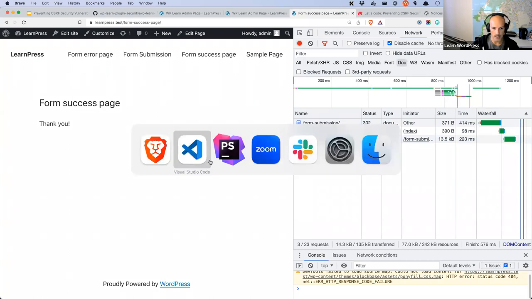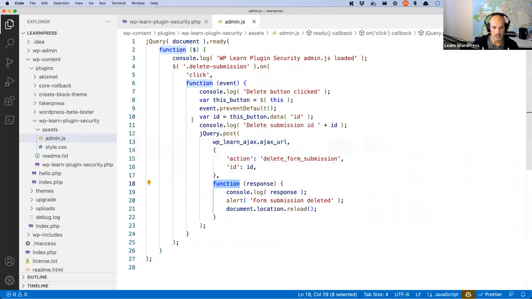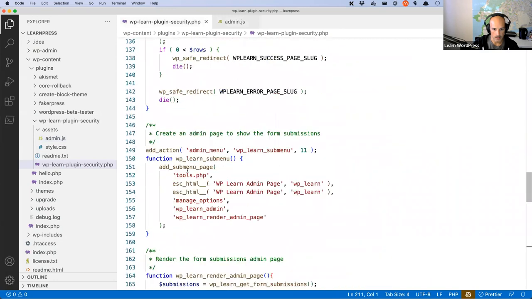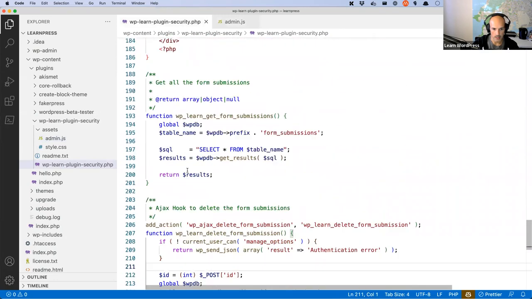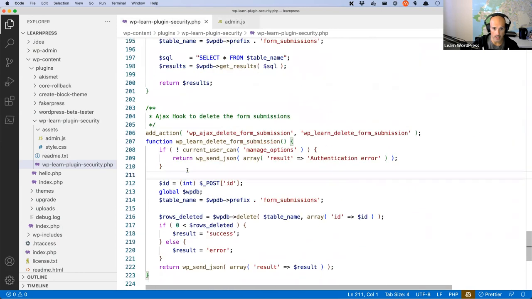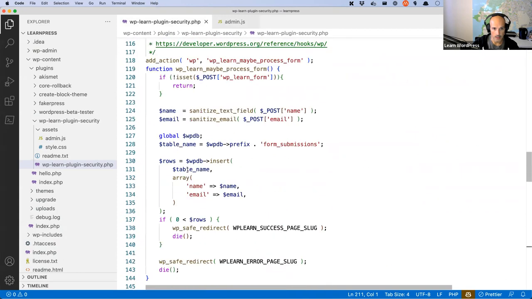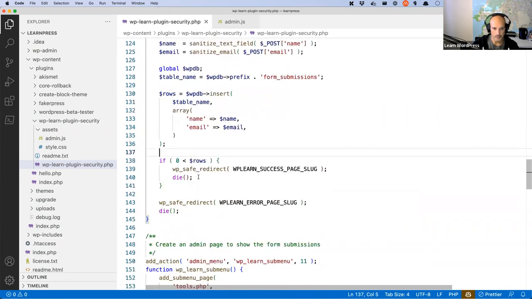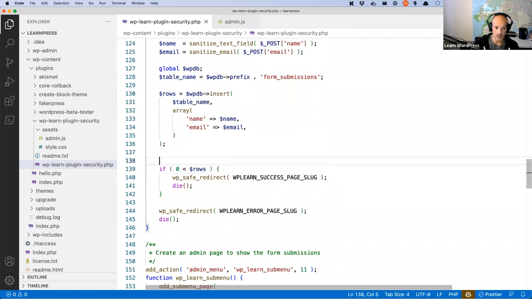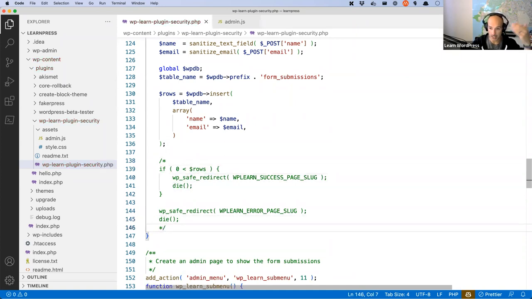Give me 1 second. I'm going to just make a change to my code quickly so that you can actually see the request. So let me go down here, and I'm just going to stop the submission from redirecting. You're welcome to do this along with me if you would like to. So what I'm doing is I'm going into the WP learn maybe process form function, and just after the WPDB insert code, the first line of code is the if 0 < rows line of code there. I'm effectively going to comment this out. And what this will do is submit the form submission, but then continue execution and we'll end up back on the form page.